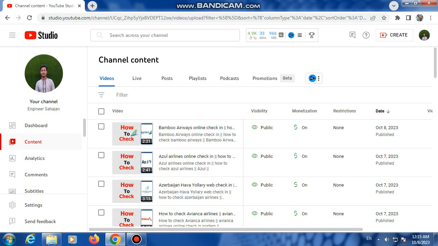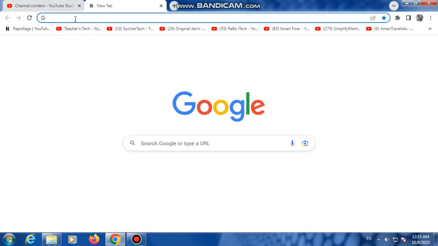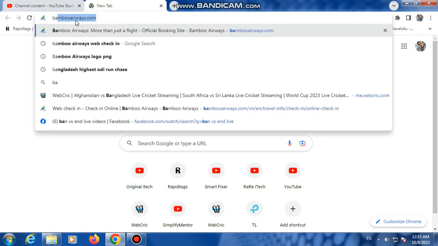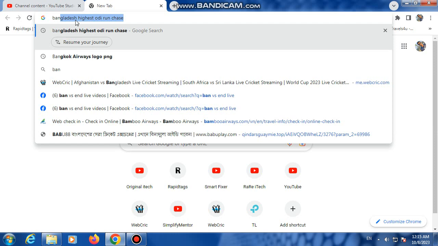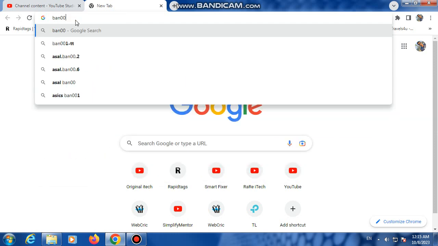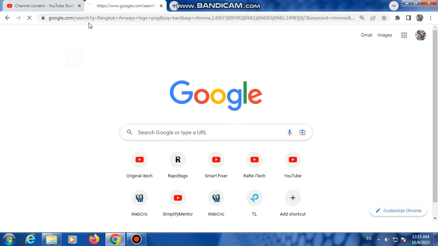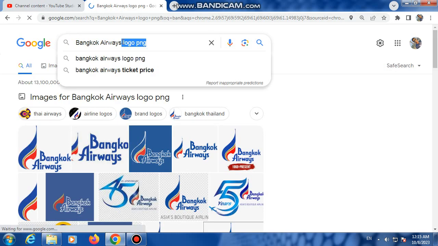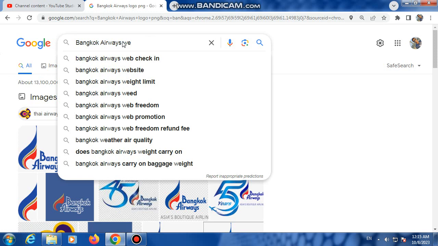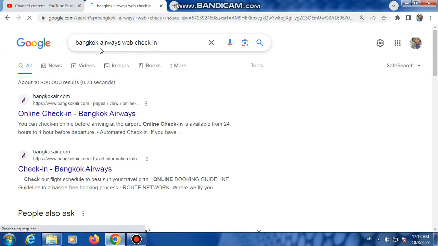At first, open the Google Chrome browser, then type here Bangkok Airways web check-in. Type these words, then the first link is bangkokair.com. Click this link.